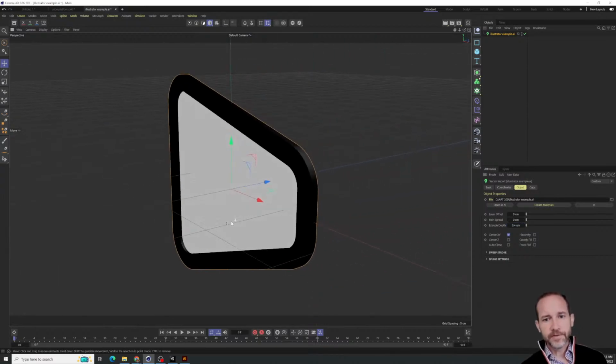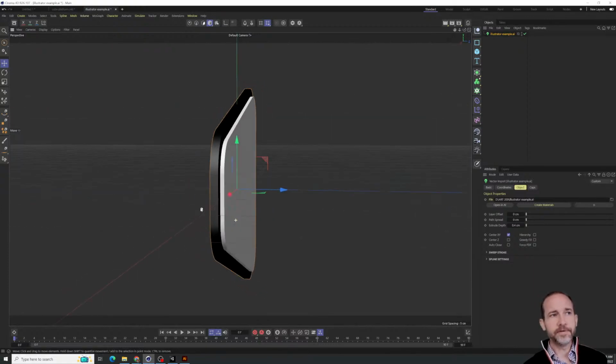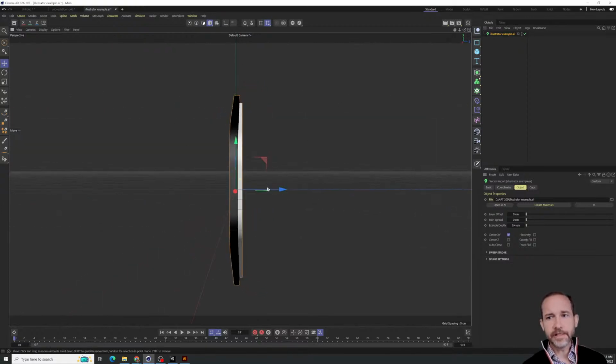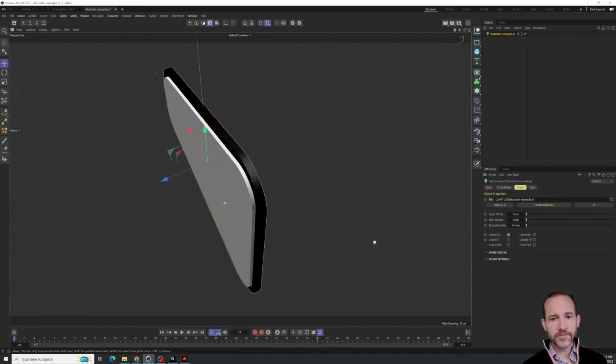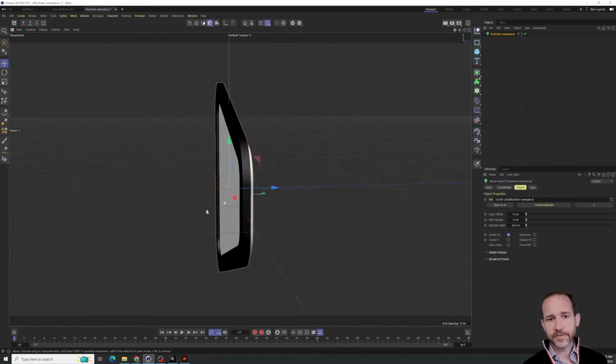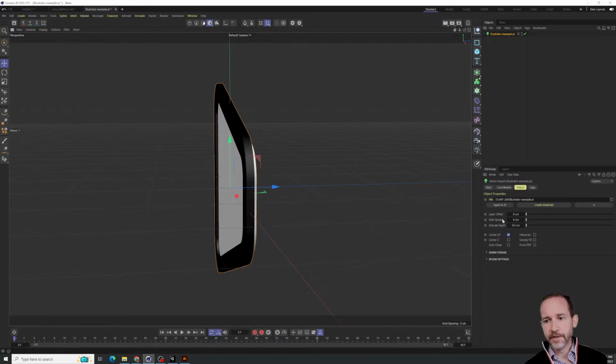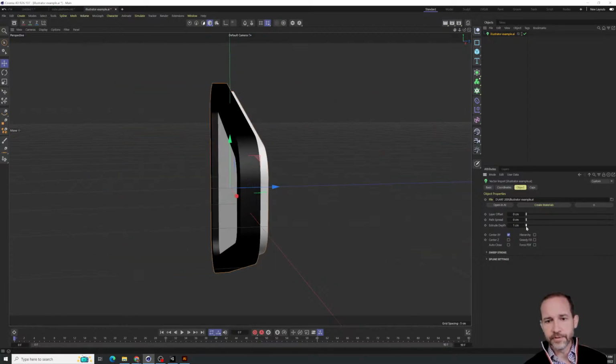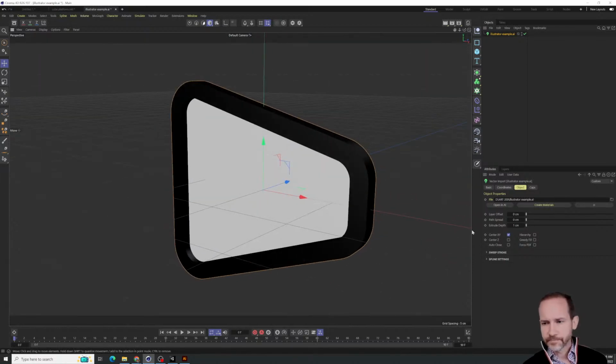But you see how this opens up a whole world of stuff here. We can just bring in something that we sketched in Illustrator and, within a few clicks, start turning it into some sort of three-dimensional shape. So let's say 1. There we go.